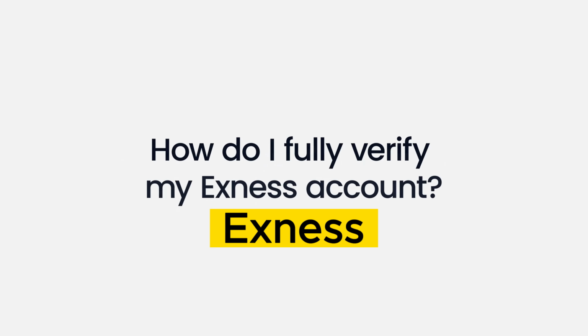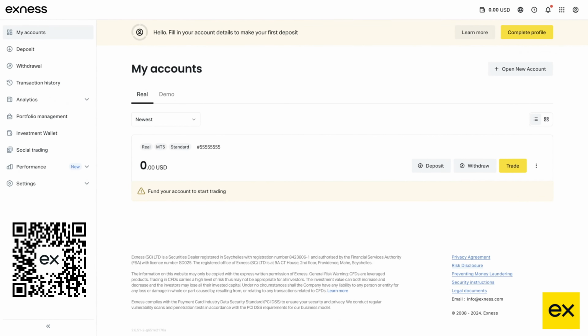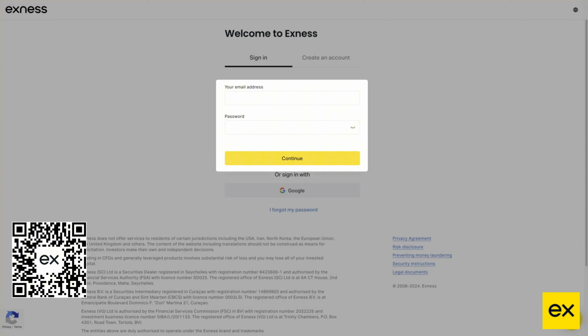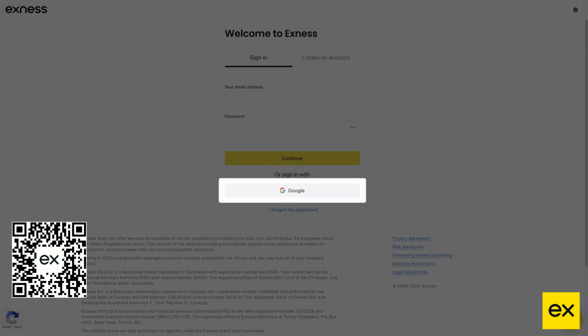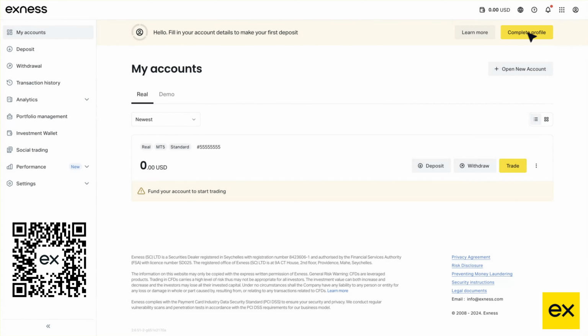Today we are going to show you how to fully verify your Exness account. Once you create your Exness account, follow these steps to verify your profile. First, log into your personal area on our website. Click this button to begin to verify your account.